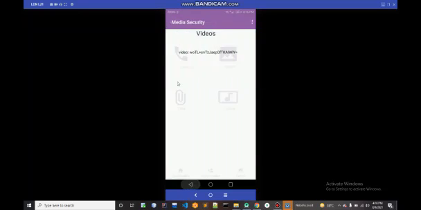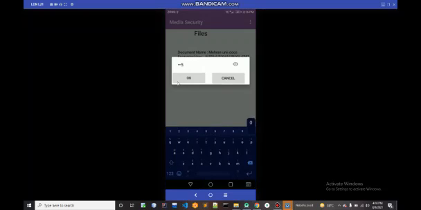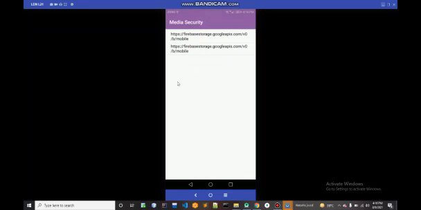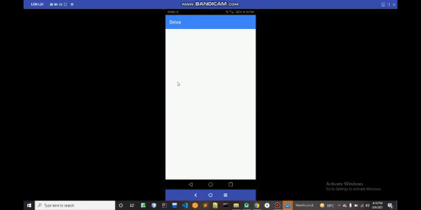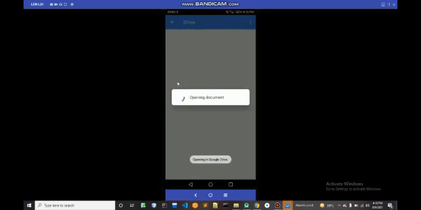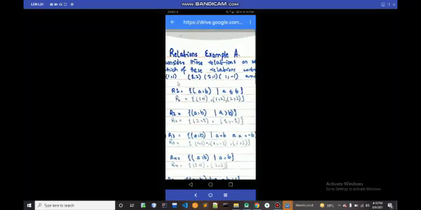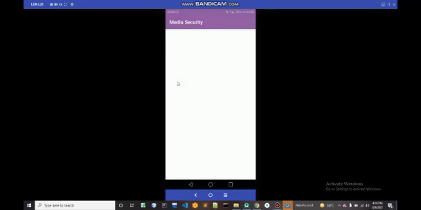Okay, same way with the files. I have already encrypted two documents. Let's decrypt these documents. Documents are decrypted. When you click on this link, it will open your document in Google Drive. The document is open in Google Drive.